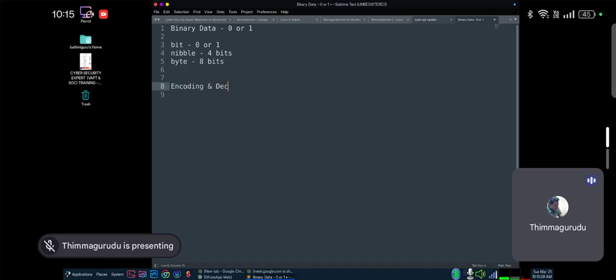Encoding and decoding means the user enters the data, and the data is encoded into one format. It is reversible. It means that if I want to send a name, that name should be converted into binary format for the computer. The computer can deal with the data in binary, for communication purposes.